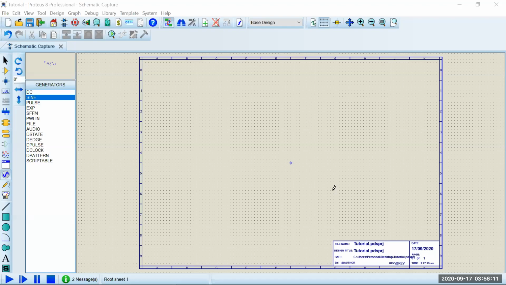Hello and welcome. This is the second part of a three-part series on Proteus tutorial, more specifically on filtering. So in this topic, you will be able to learn how to make passive filters, and you will be able to make use of the graphical representation for the signal output.